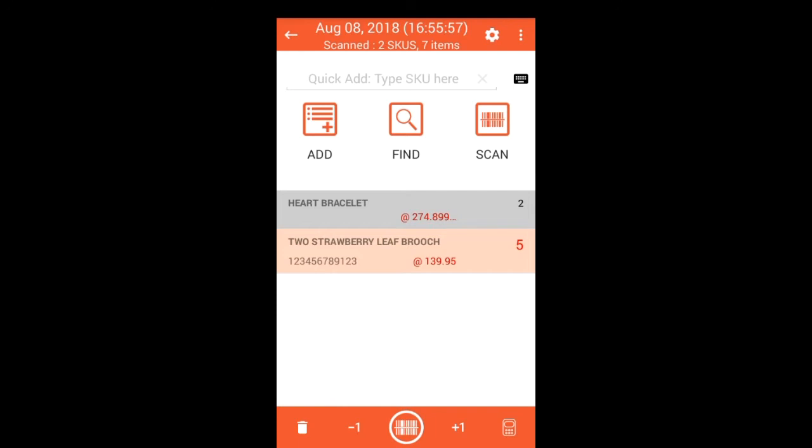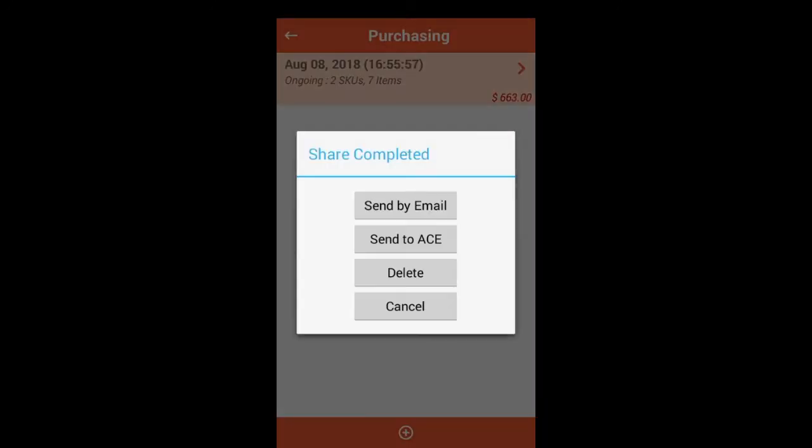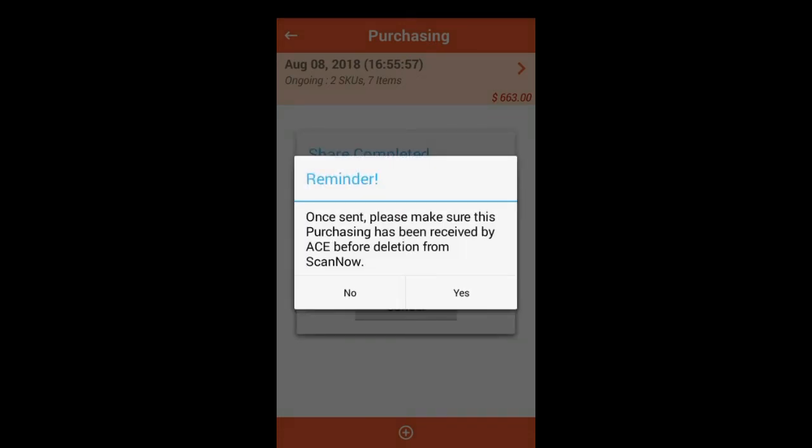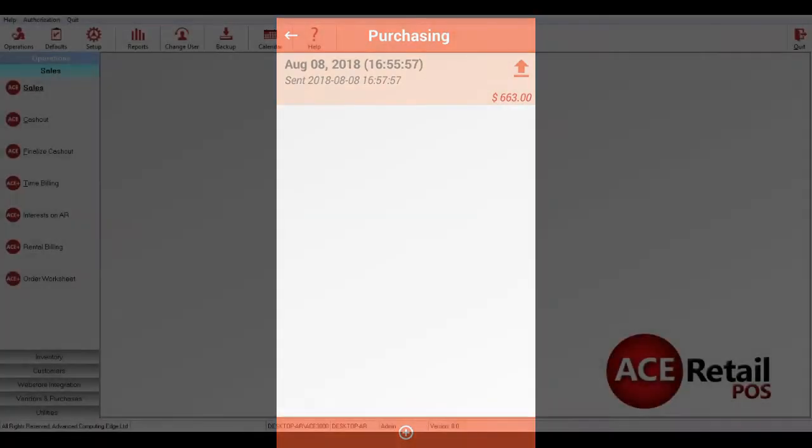Once you are finished adding items to your PO, tap the back button and tap and hold the purchase order we just made. You will see a pop-up window which allows you to export via CSV and email out for manual import into a separate system, or directly post to the ACE Retail point-of-sale system if your ScanNow license is integrated. Let's just go ahead and post this using the ACE Retail integration function.